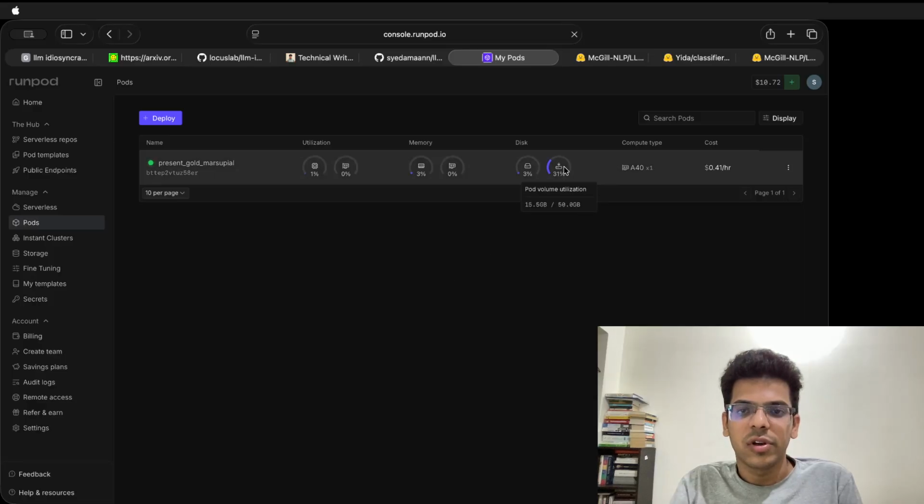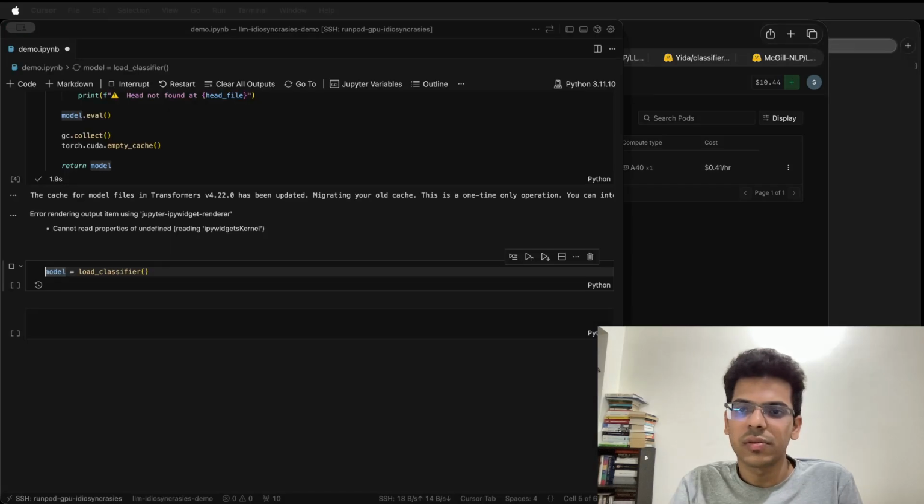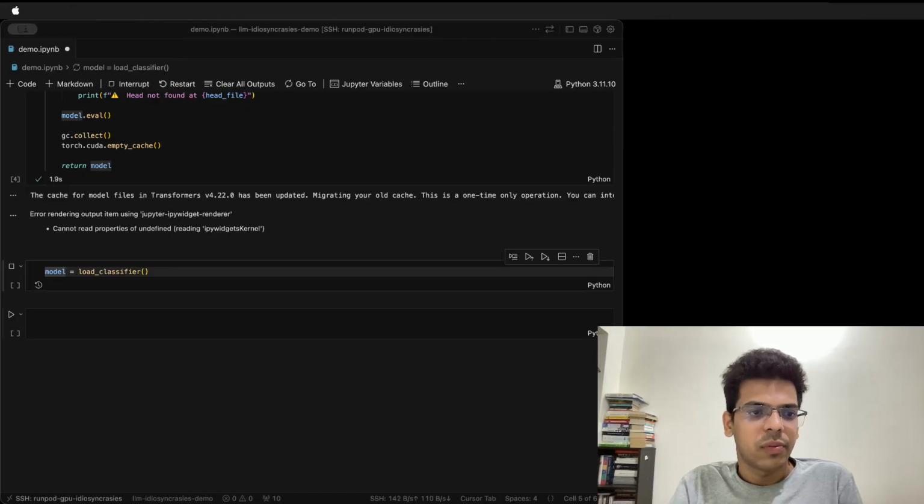You see, pod volume is consumed for 15.5 GB, which is expected because it has loaded our Yida's model on our pod volume. And disk usage of 1.5 GB has been consumed, which is also on the expected lines. Memory consumption is not much, and CPU utilization is also below any hazardous situation. Okay, so why is this not loading?